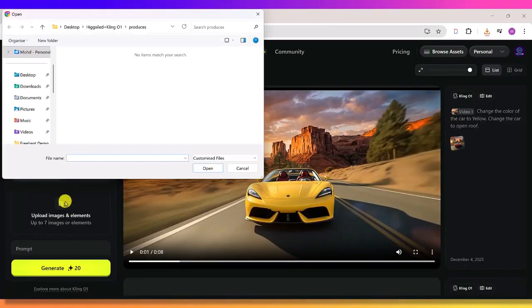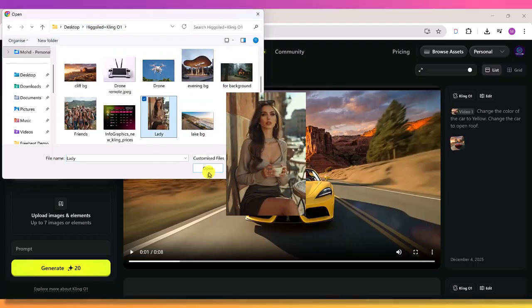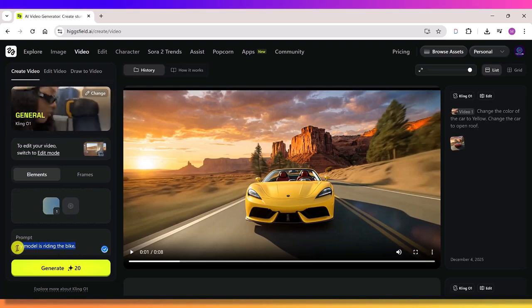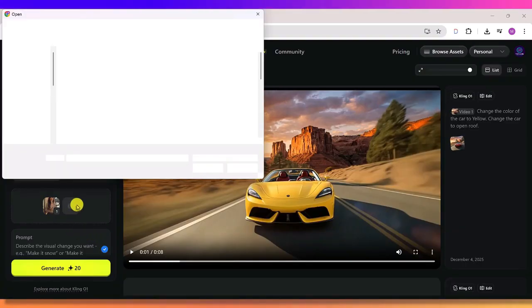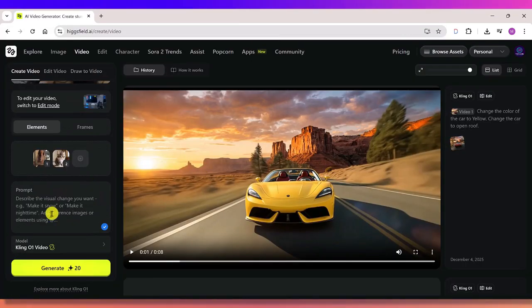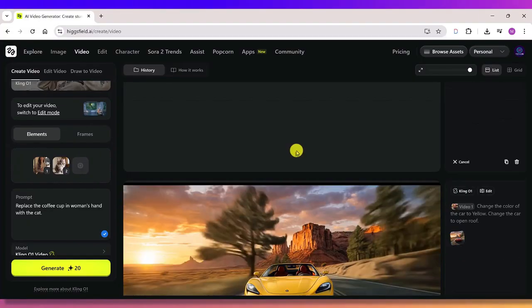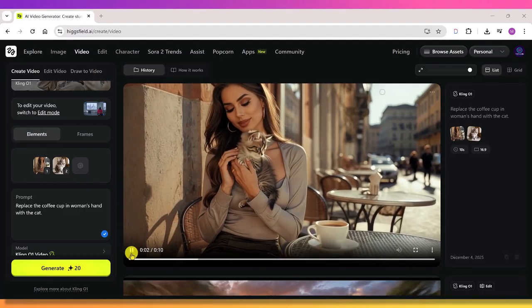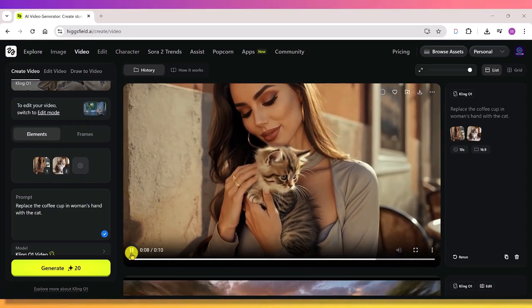Now in Elements, let's try object replacement. I uploaded an image of a woman holding a coffee cup. Then I uploaded an image of a cute cat. Prompt: replace the coffee cup in the woman's hand with the cat. Wow, look at this. I only asked for replacement, but it intelligently understood the context and made the woman gently pet the cat, showing affection. Such a beautiful output. Impressive, right?